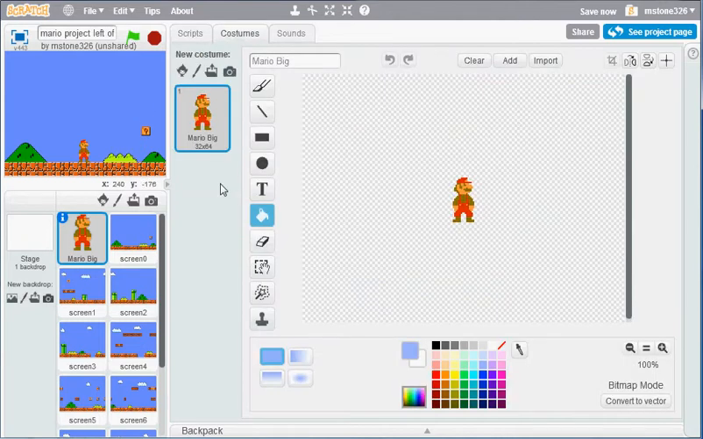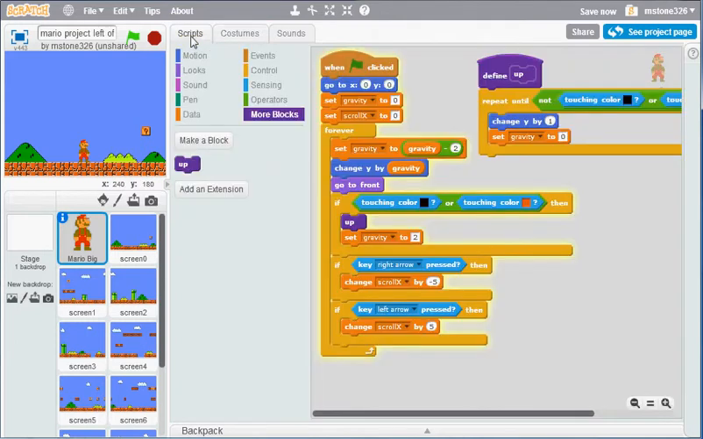So if he had 30 costumes, we probably wouldn't have a problem. But Mario's only going to have 4 animation costumes. So when you try to run 4 animation costumes over the course of 1 second, it looks like he's on hyperspeed. So we're going to have to create a variable to slow down that actual motion, that animation.